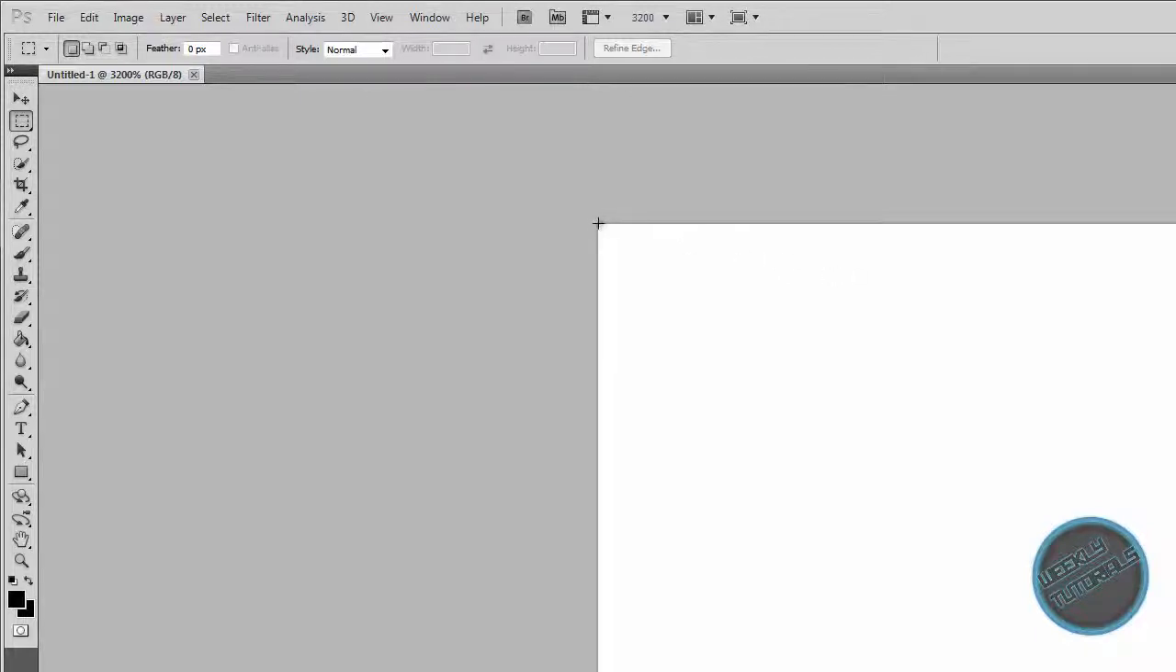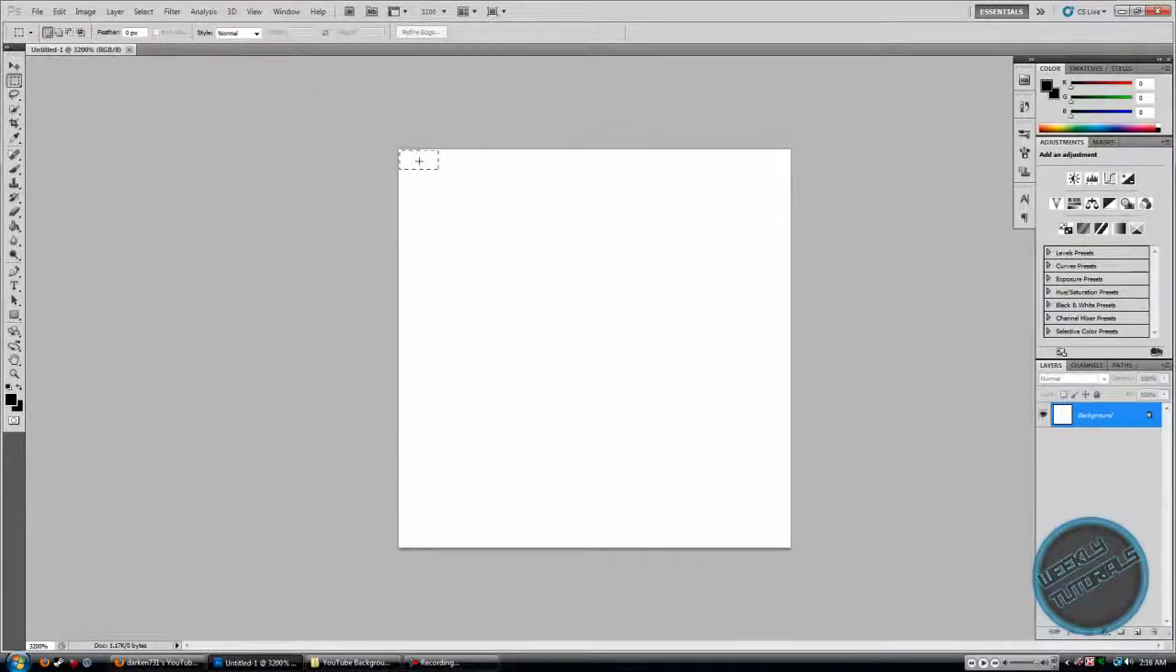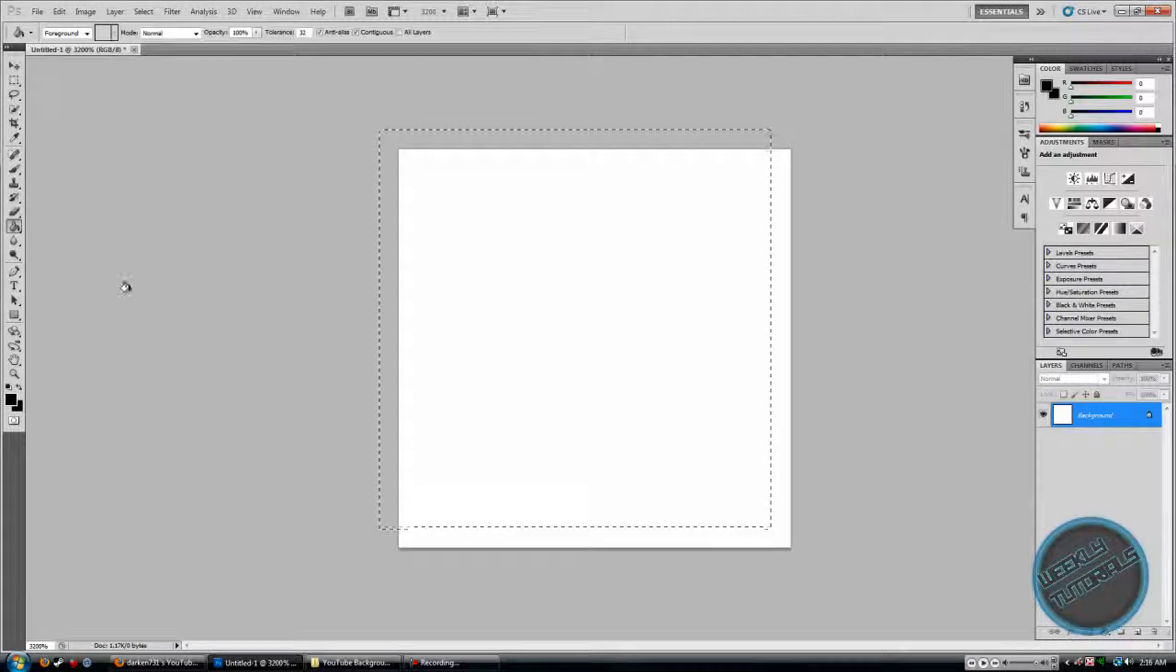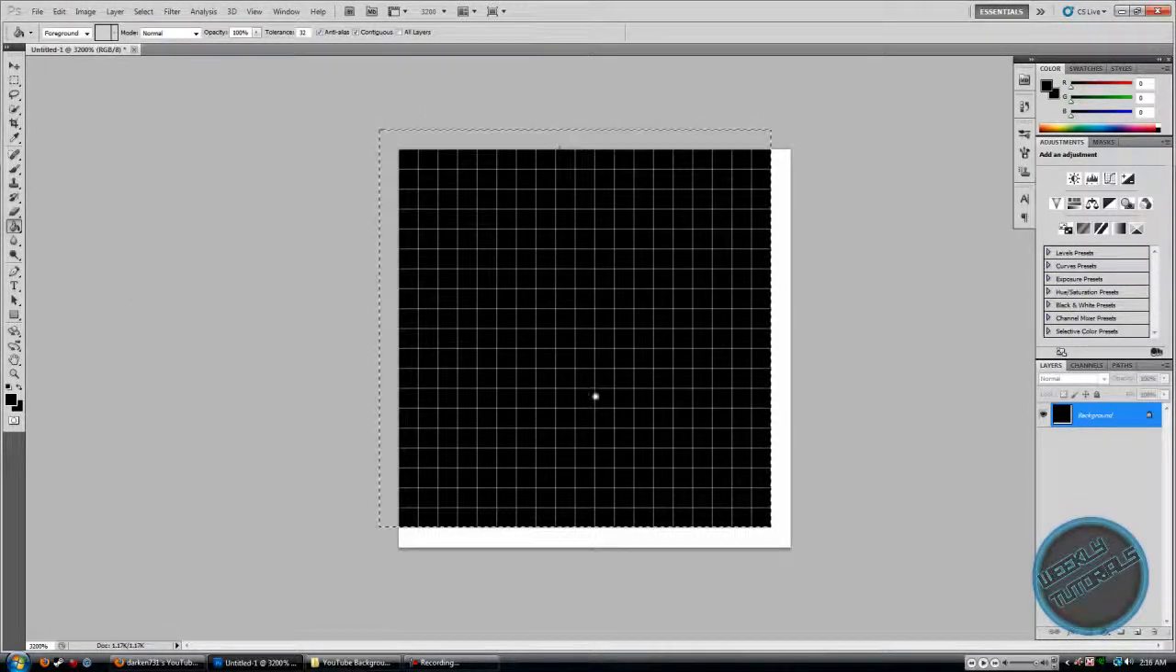So click from the top left corner, hold to the bottom right corner, and we're gonna go to our arrow keys. We're gonna move it up one and left once, and then we're gonna go to the paint bucket tool. Make sure the color is black, and we're gonna just click inside of it, and you get the grid effect.